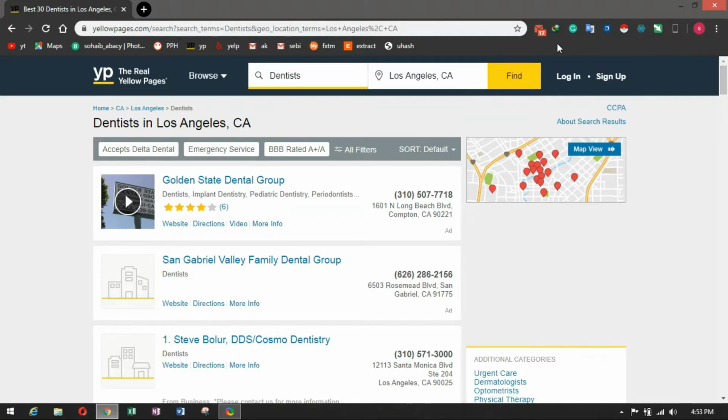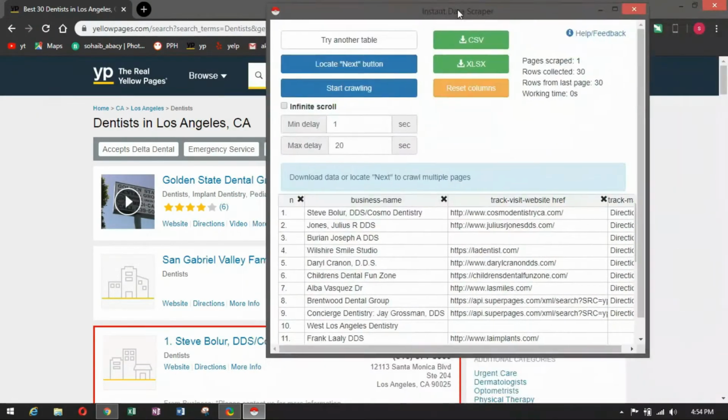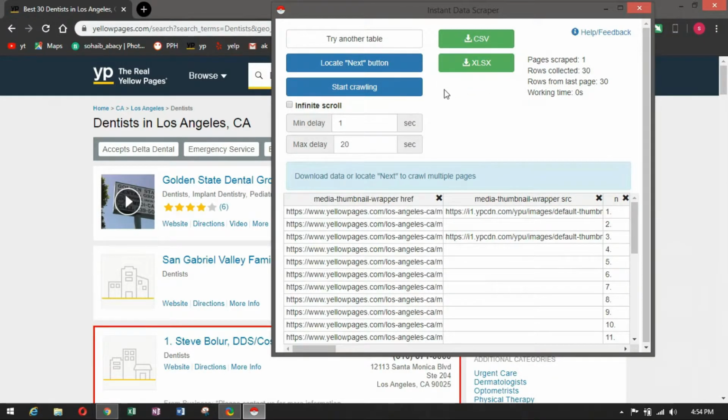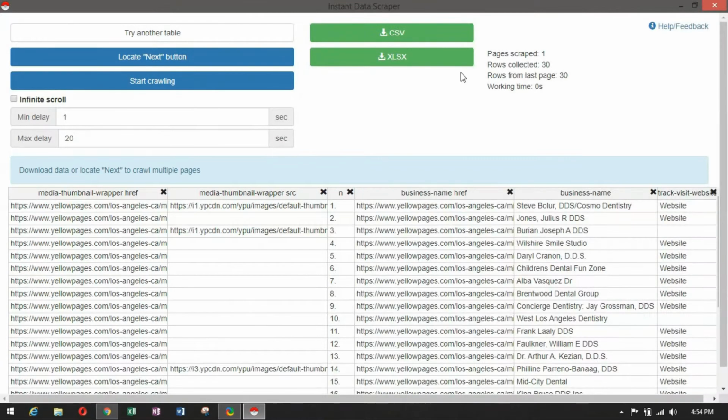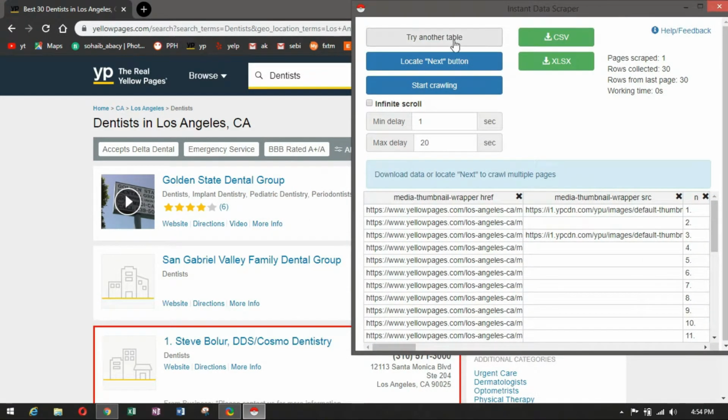So we are here on Yellow Pages. When you're on the website you want to scrape, just click on this icon in your extension bar, and here it is. It has already scraped the first page of dentists in Los Angeles, and we have 30 results scraped with business names, category, emails, phone numbers, and websites, and some extra details too, but we can just delete them out in Excel.